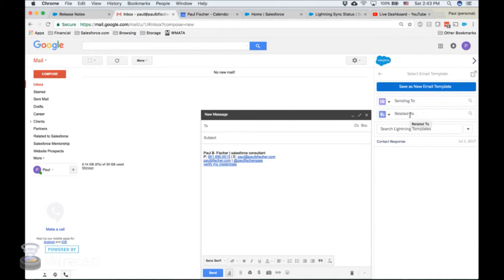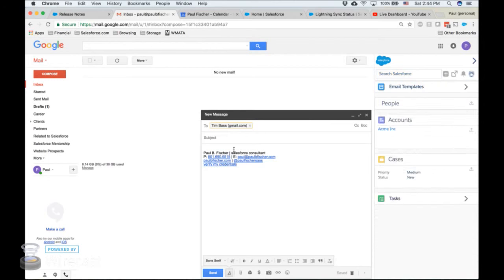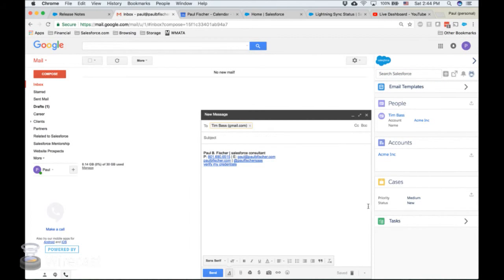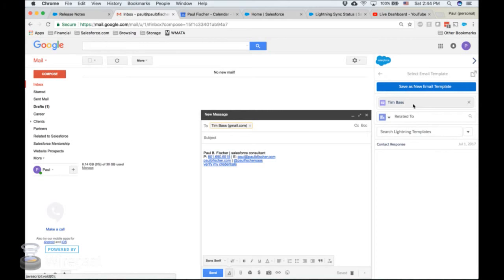These fields here allow you to choose the contact that's going to be involved in using the merge fields within that email template. So if you type this in your email here, let's say I do Tim Bass. If you do that in advance, so let's say you have Tim Bass in your composer here, and I select email templates, it's going to automatically populate Tim Bass here. Now, if there are multiple records, you'd be able to choose between them, which is one of the nice new search functionalities coming in Winter 18.